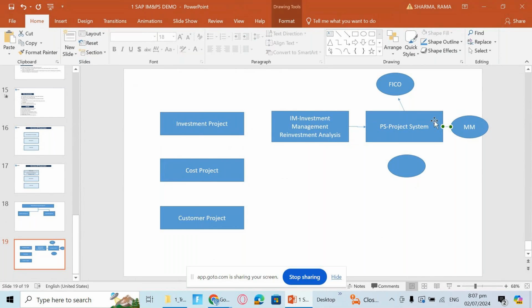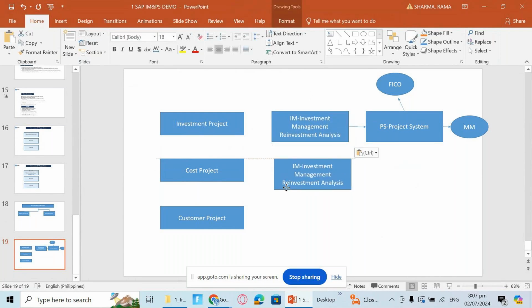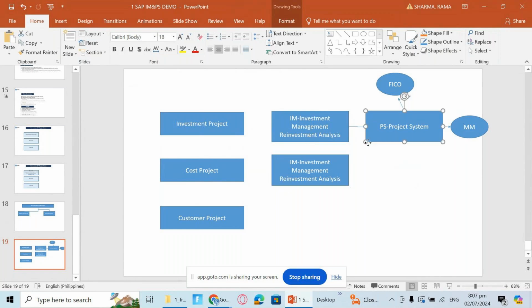Similarly, when we are going for a cost project, we will not have AUC, but before starting we may do some pre-investment analysis. Let's say before starting any project we are doing pre-investment analysis, and we understand that yes, this particular R&D project will be beneficial for us, and we have started a project.